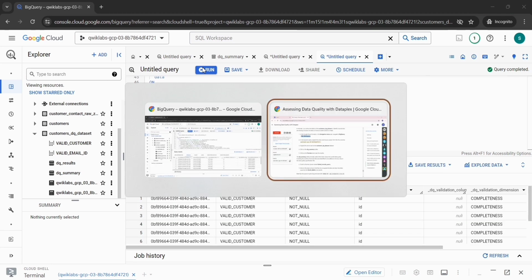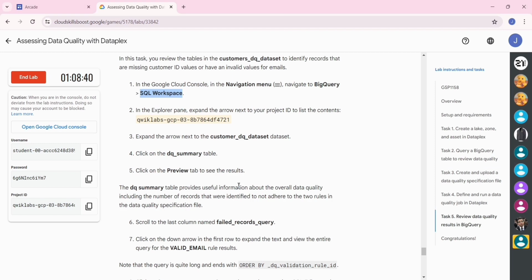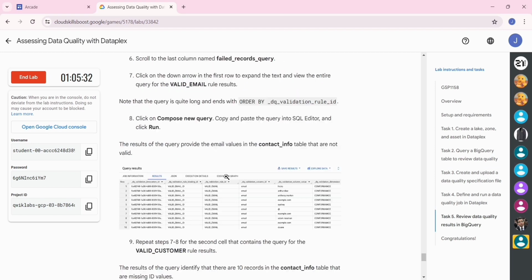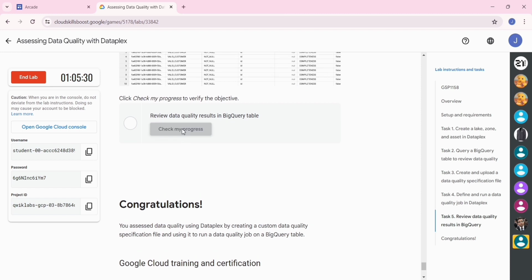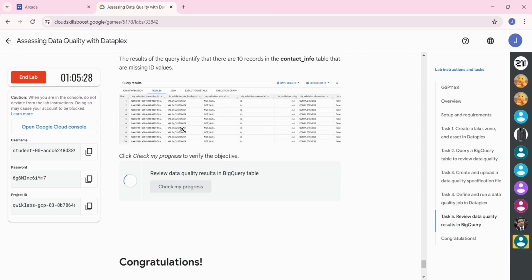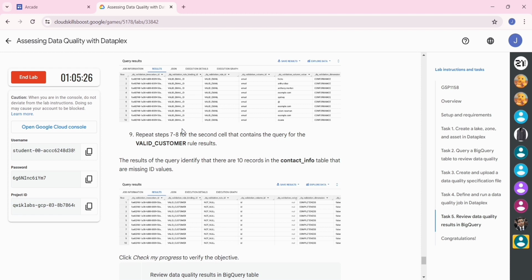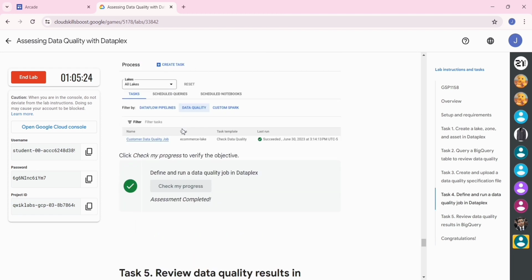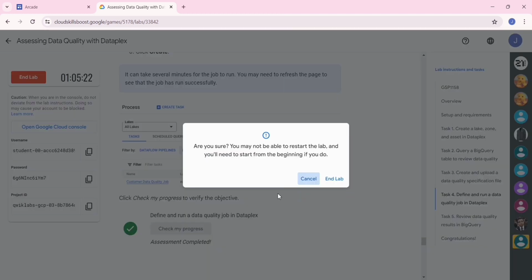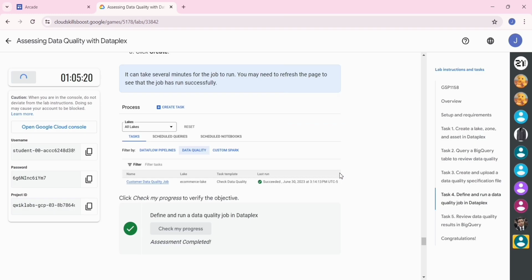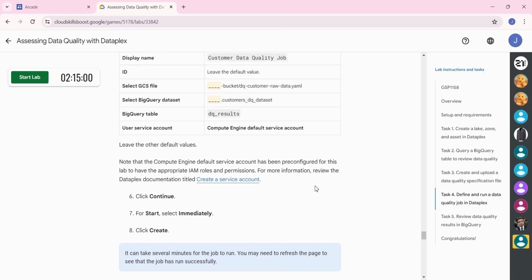Let's go back, now scroll down, click on check my progress. You will get a green tick here. So this lab has been completed. Just click on end lab and click on cancel.